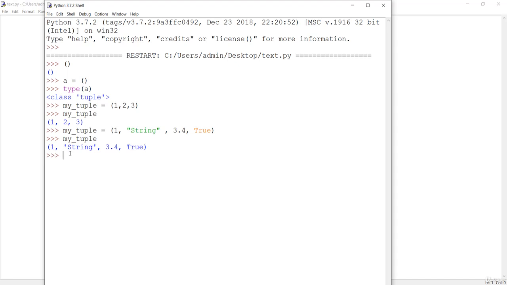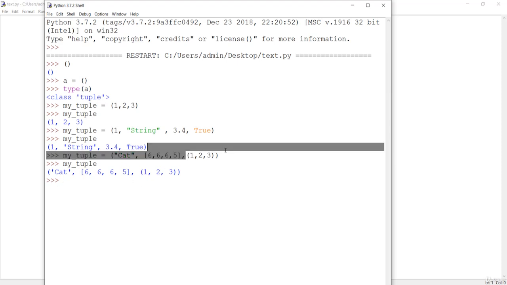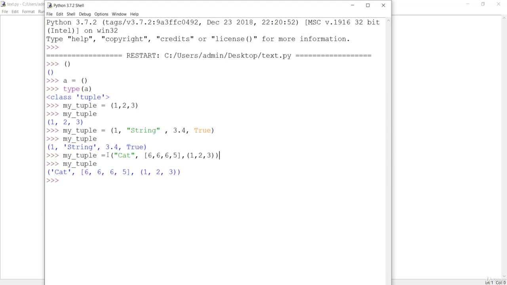You can also have the nested tuple. So you can see I will now create a nested tuple. First of all, let me say cat is the first element, and now I want to have multiple data structures over here. First one is a list, and the next one is simply another tuple. So you can do this. If you check your tuple again, you can see that we have created successfully the new tuple with the nested tuple in it, which is one single tuple inside our main tuple.